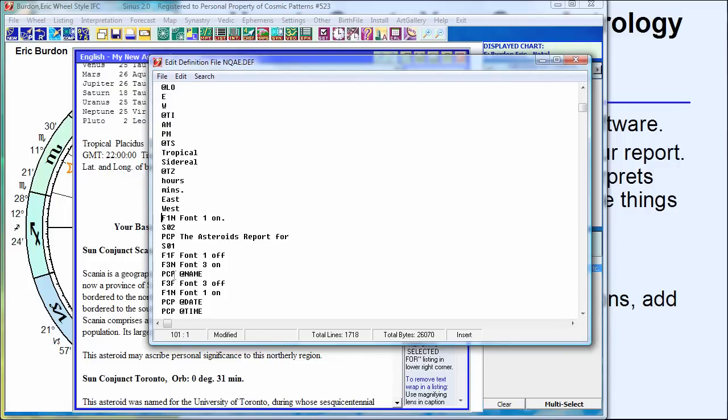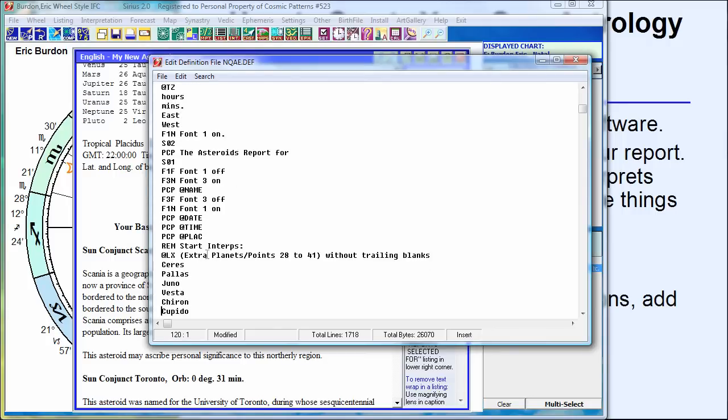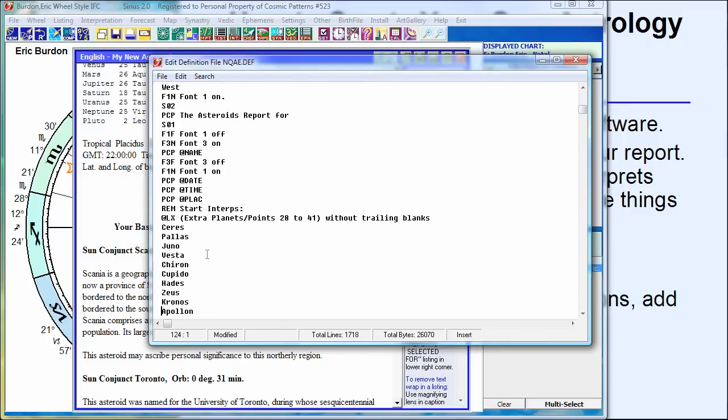This changes the fonts. This prints the person's name, the date and time they were born. It's a set of instructions for producing the report. So you can just change anything you want in here and make a new report. As I said, this is not simple, stupid. You have to actually read the manual and think about it. You can look up these keywords like PCP in the help, in the help in the program.